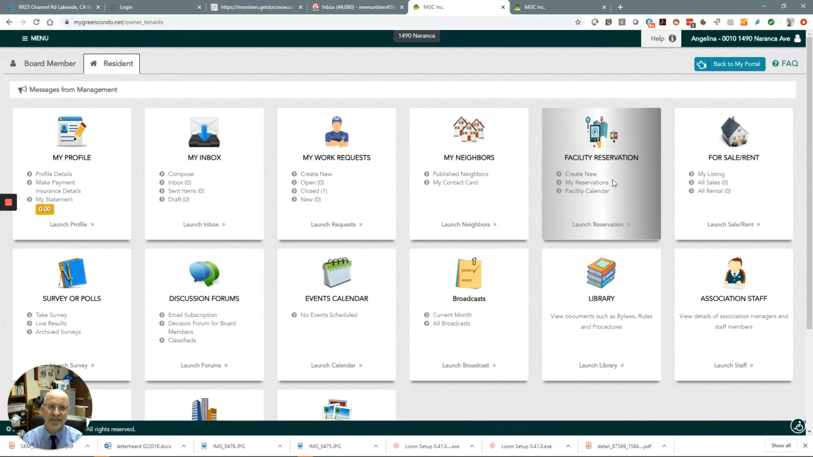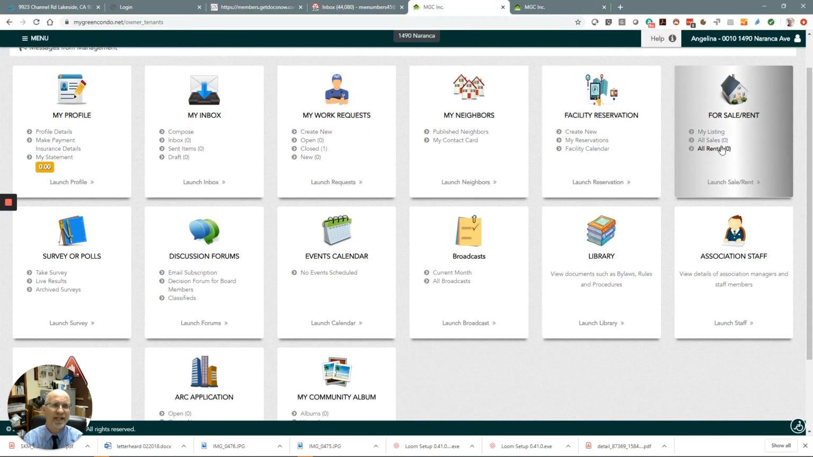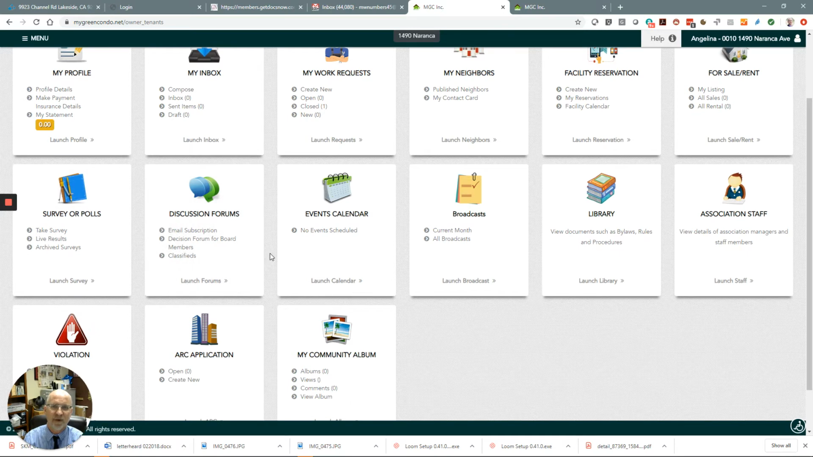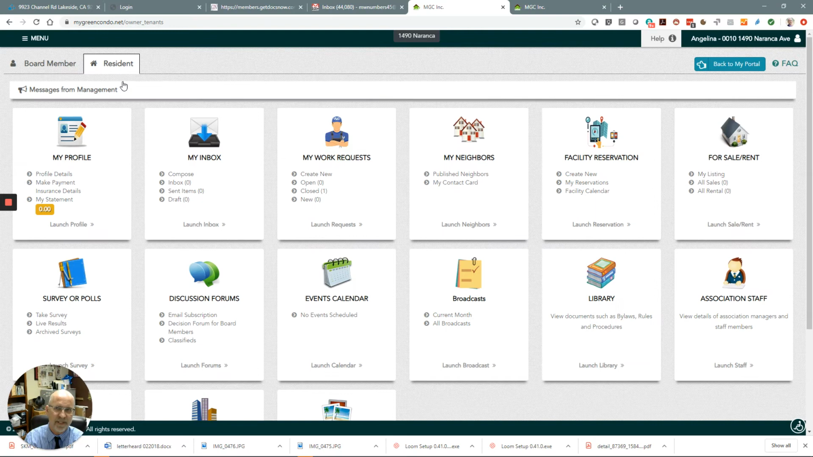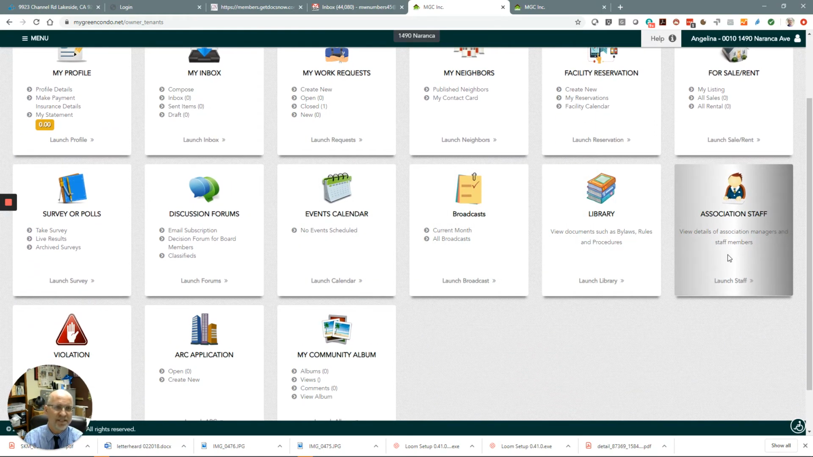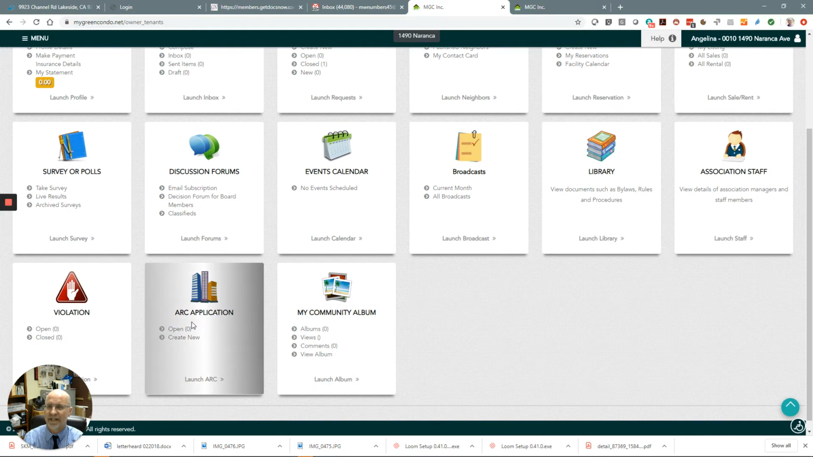They can make facility reservations, list their unit, their house for sale or rent. We can conduct surveys, discussion forums, event calendars, broadcast to the communities, there's a library, separate library for residents and board members. And here's where you can see who the staff is that's assigned to your account.